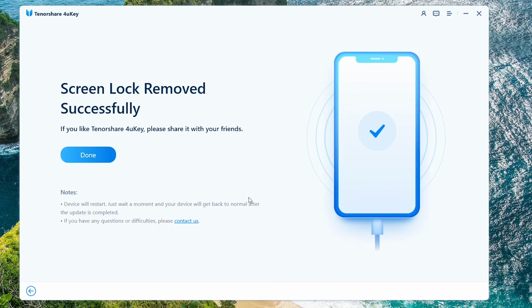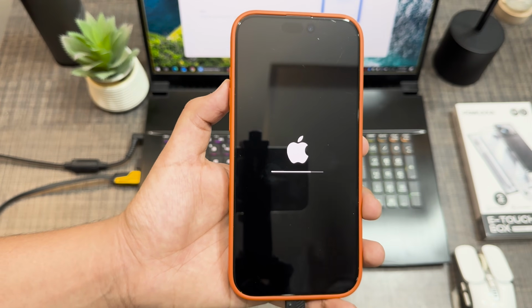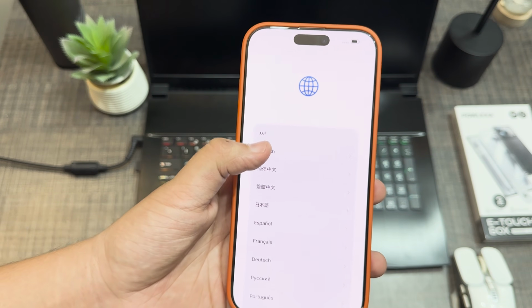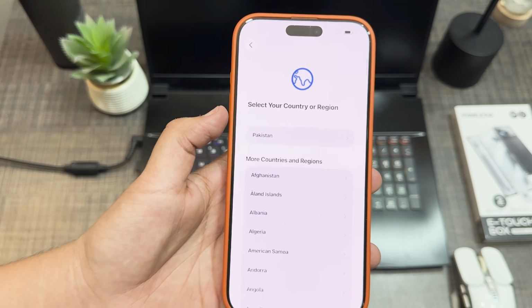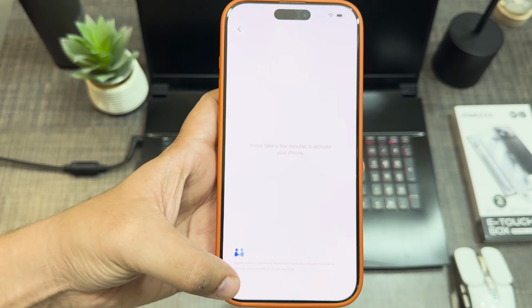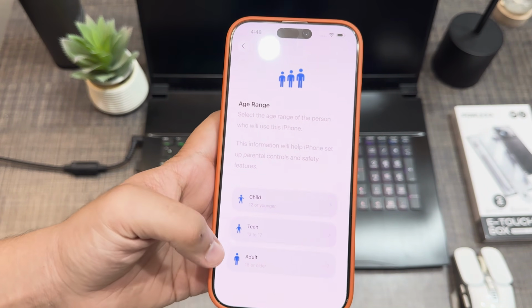Once the process has finished, the iPhone will restart and display the initial setup screen. This means the unavailable screen and forgotten screen passcode have been removed, and the iPhone is ready to be set up again. Now choose your language. Select your country or region, connect the iPhone to Wi-Fi, and continue through the setup screens.